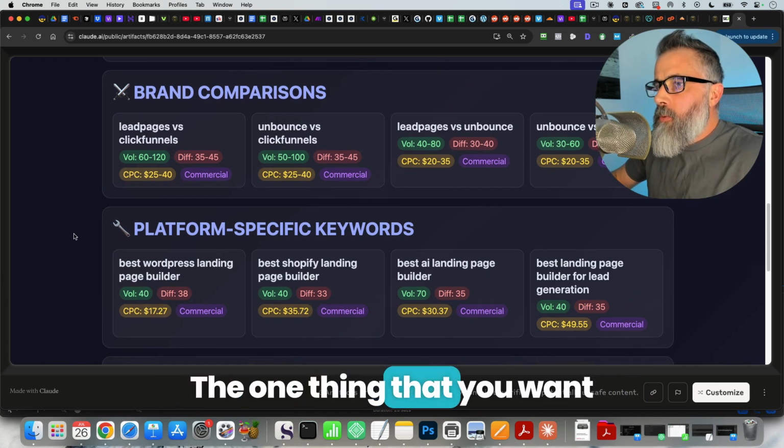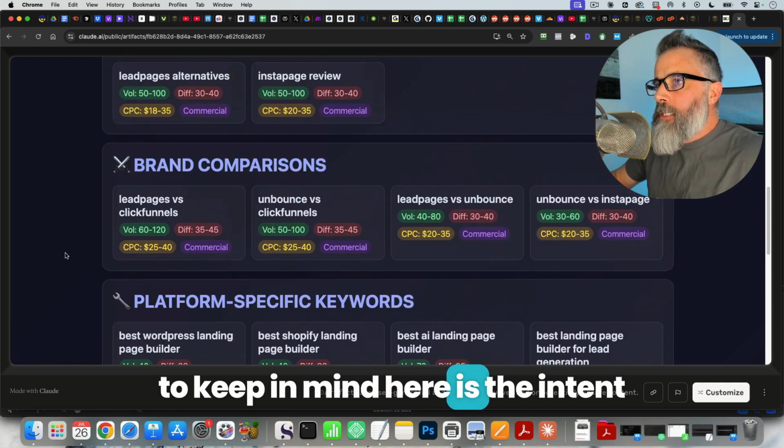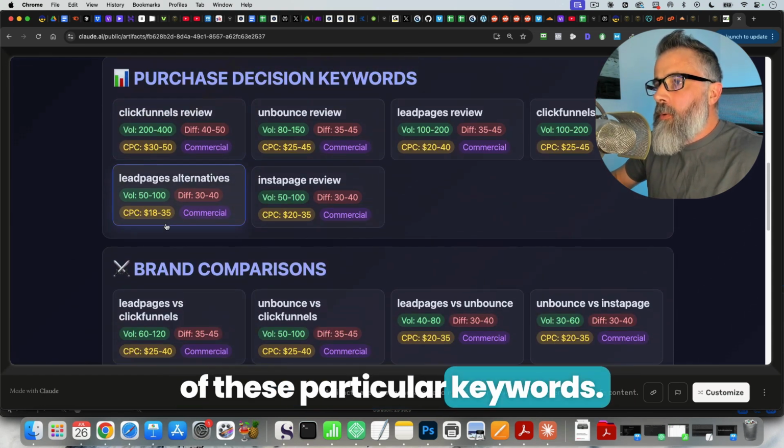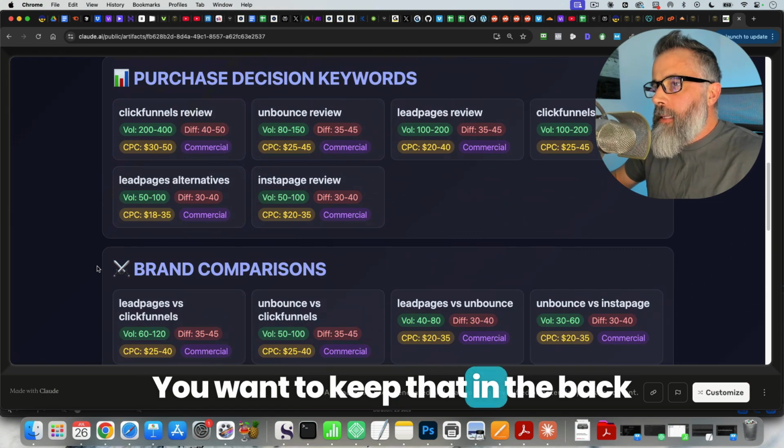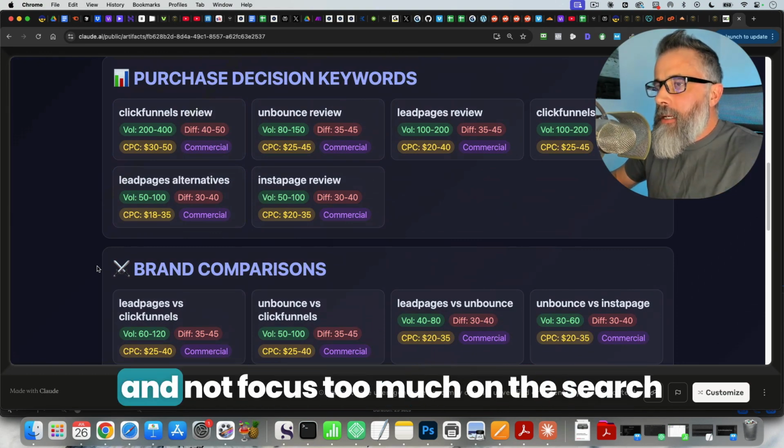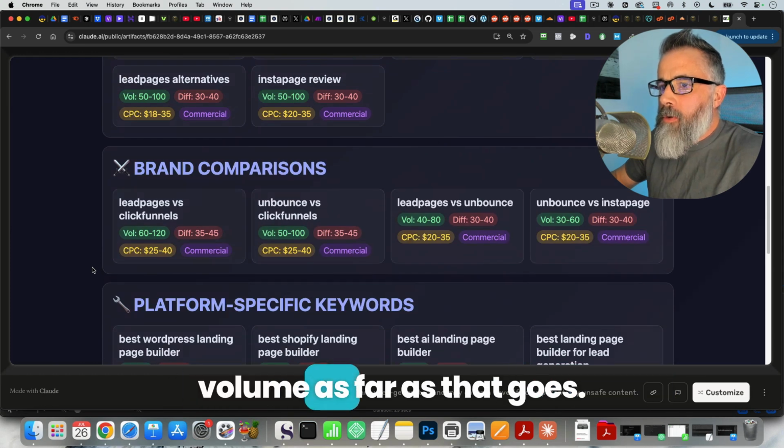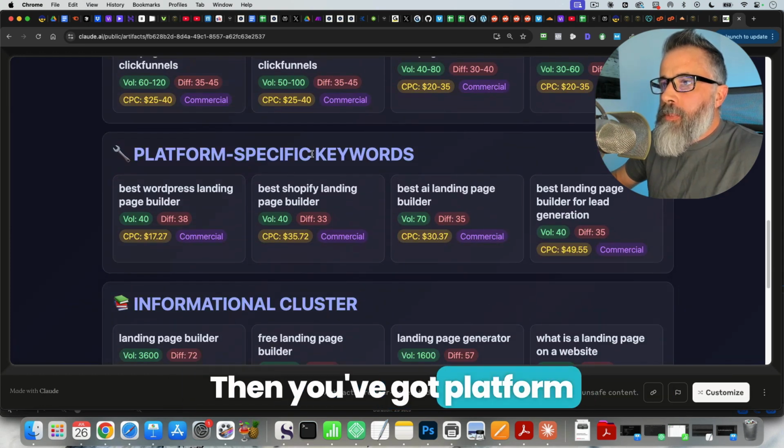The one thing that you want to keep in mind here is the intent of these particular keywords. You want to keep that in the back of your mind and not focus too much on the search volume as far as that goes. Then you've got platform-specific keywords.